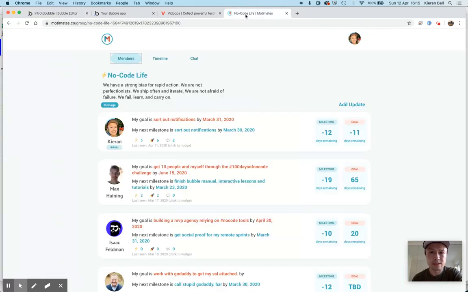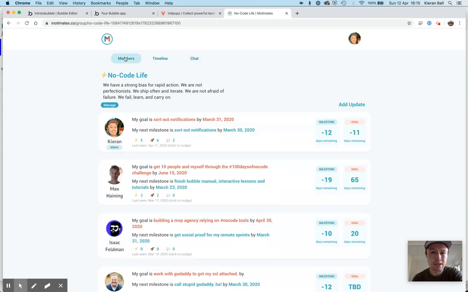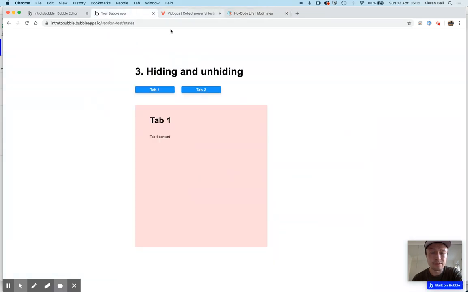Right, and the third way that I've used custom states is here. So you can do tabs with it, which are obviously super useful if you want any kind of social network site. So this is Motormate. You can view your members and then just click timeline and chat, and it looks like you've got 3 different pages, but really it's just one page with 3 custom states. So that's obviously very useful.